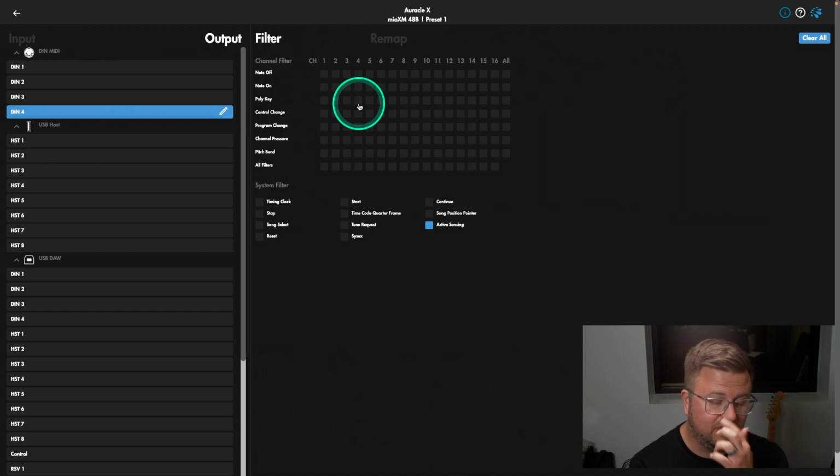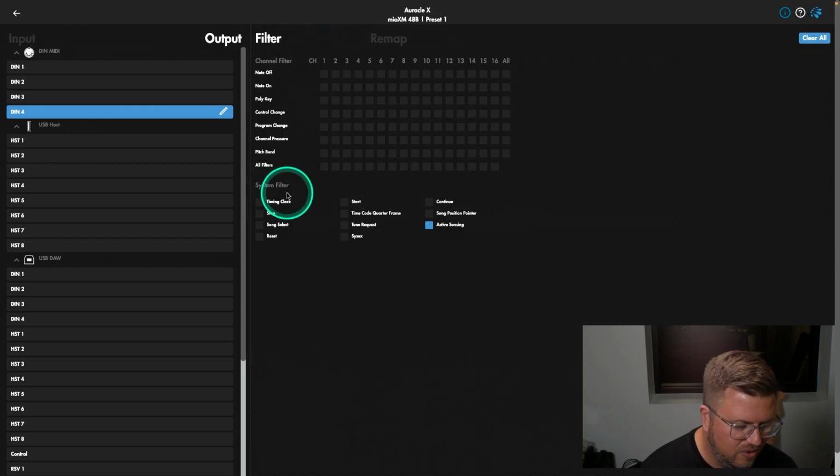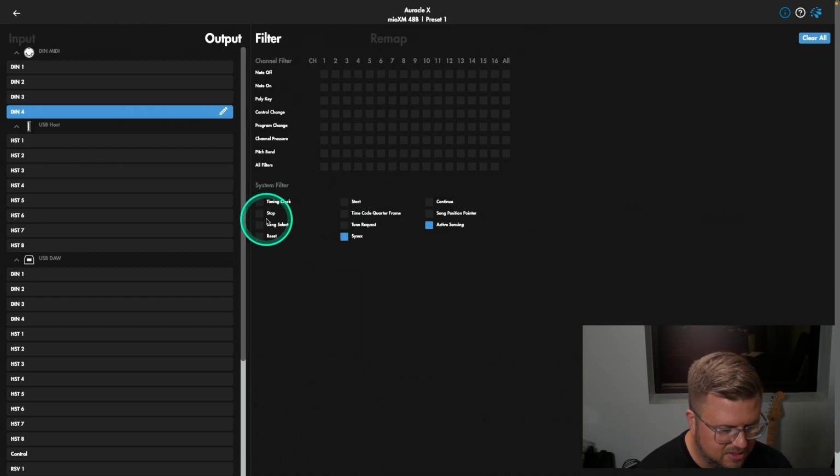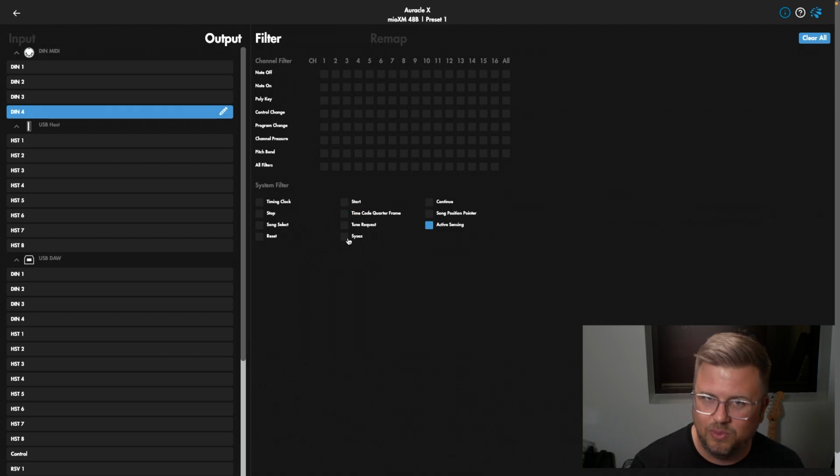Final thing I want to show you here on the filter page. We have these system filter messages where we could filter out all SysEx messages, start messages, timing clock, stop, song select. Again, could potentially get dangerous if you don't know what you're doing. So approach this with caution. But again, for more complex MIDI routing setups, particularly setups where you're in the studio with a lot of MIDI gear, I think this could be really, really helpful.